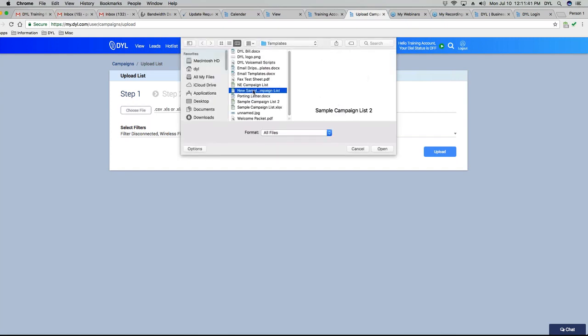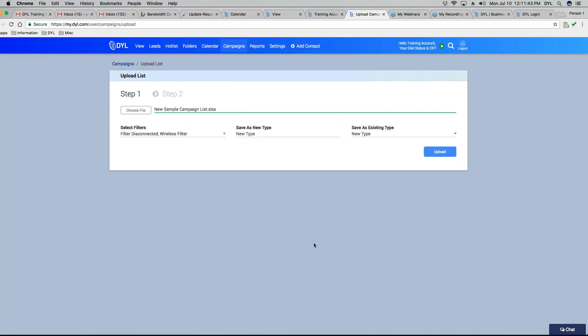Okay, so we're going to choose our list. Okay, the list has been chosen. Then we're going to select our filters. Are we going to remove disconnected numbers? Or are we going to skip wireless numbers? All right. So again, if you expand it, you'll see filter disconnected, wireless filter.